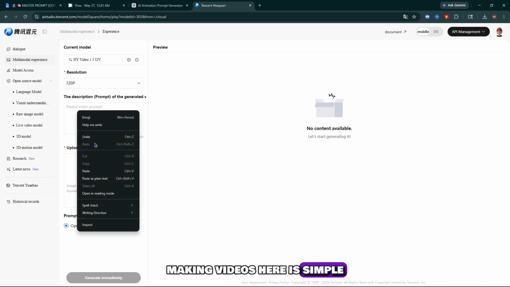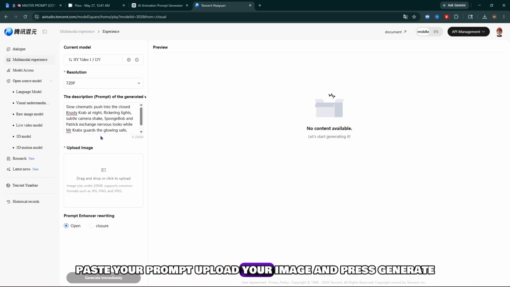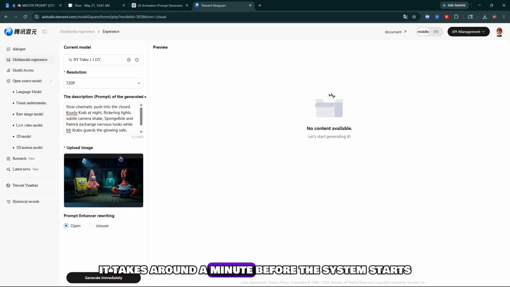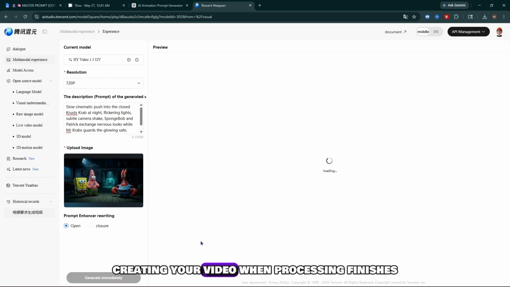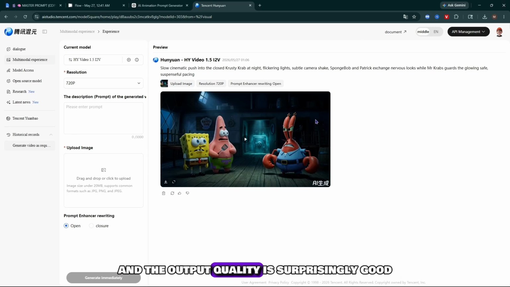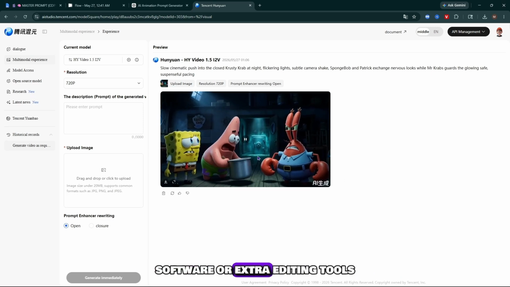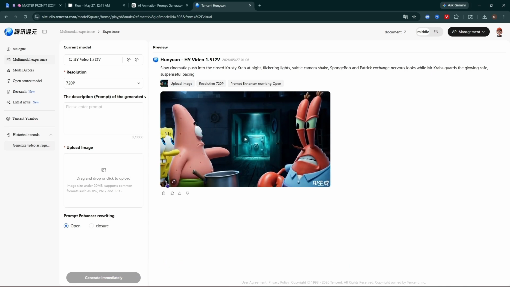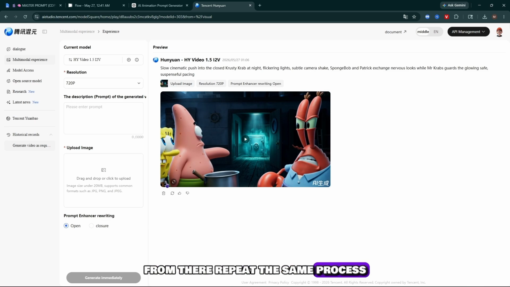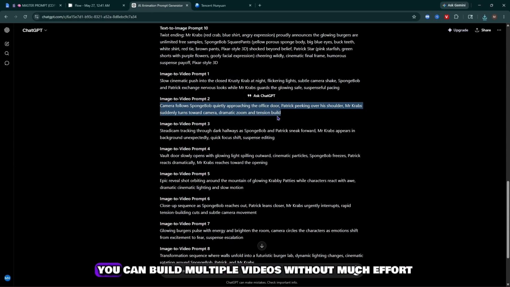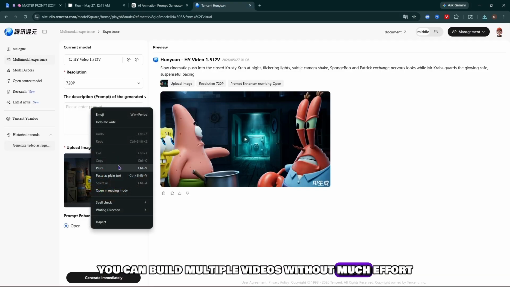Making videos here is simple. Paste your prompt, upload your image, and press Generate. That's it. Most of the time, it takes around a minute before the system starts creating your video. When processing finishes, your result is ready, and the output quality is surprisingly good. You won't need additional upscaling software or extra editing tools. Everything is already included inside the platform. From there, repeat the same process. Copy the next prompt, upload another image, and generate again. You can build multiple videos without much effort.